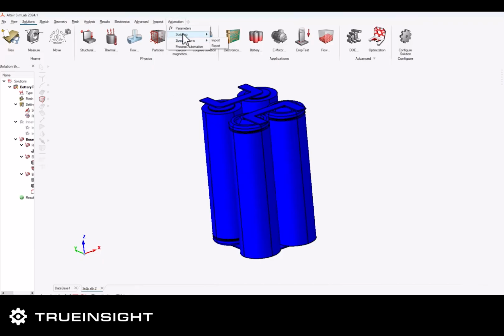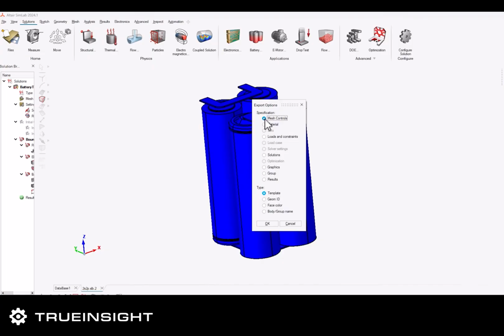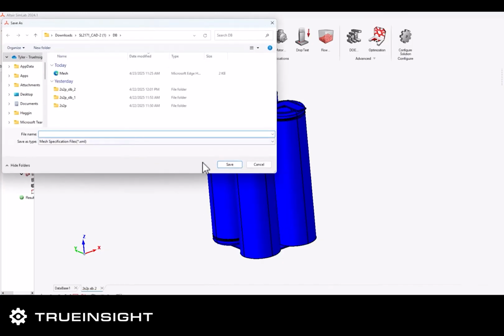Now one more thing before I move on. SimLab does allow you to export the different parameters as a template, and those can be used for future projects. So again, just a nice tool to have when you're trying to save time with your projects.